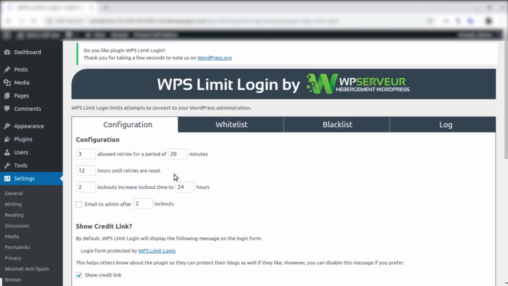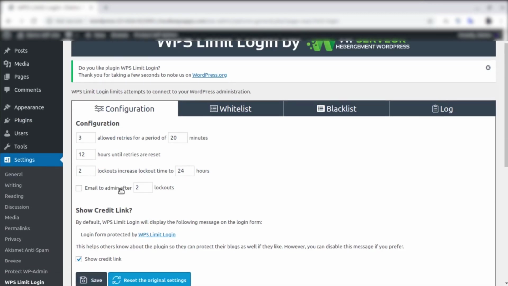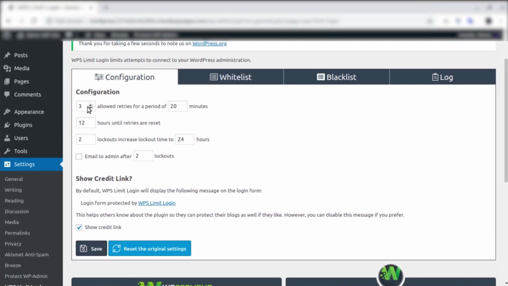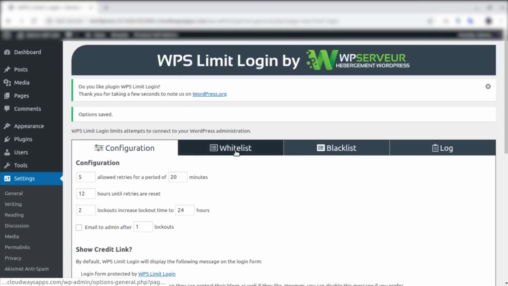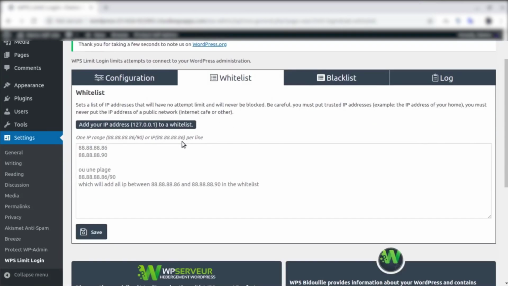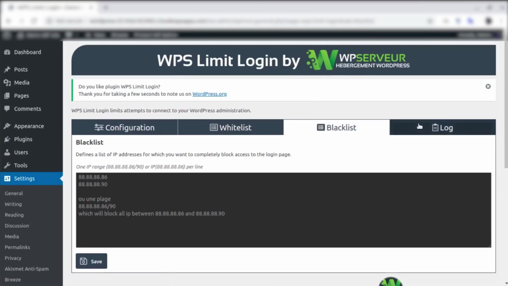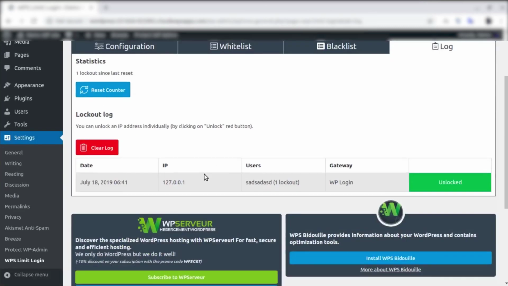Let's go to the settings of WPS Limit Login Attempt. In this, let's keep the default entries. It'll allow 3 allowed entries, or let's make it 5, after a period of 20 minutes, and after 12 hours we can retry, and it's logged out for 24 hours, and email the admin after 2 lockouts. You can check this option and make it 1 lockout, and let's save this option. You can even whitelist your IPs from here and blacklist some IPs too, and the changes will be logged here also.